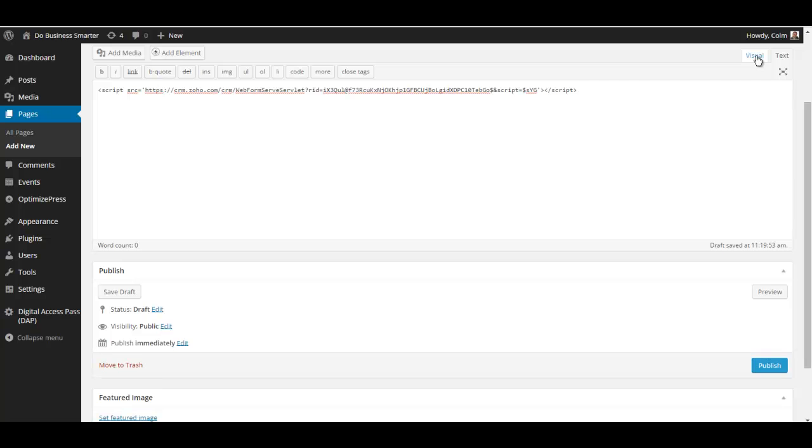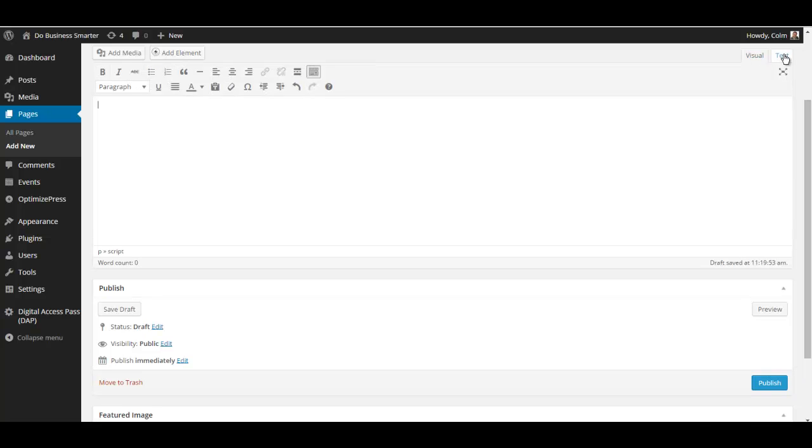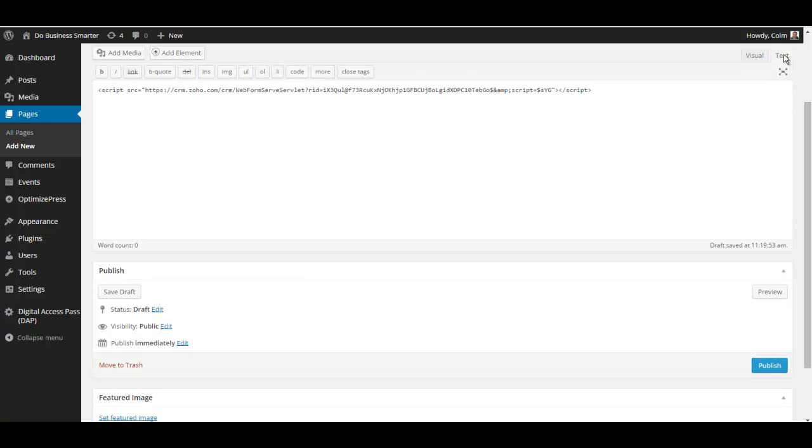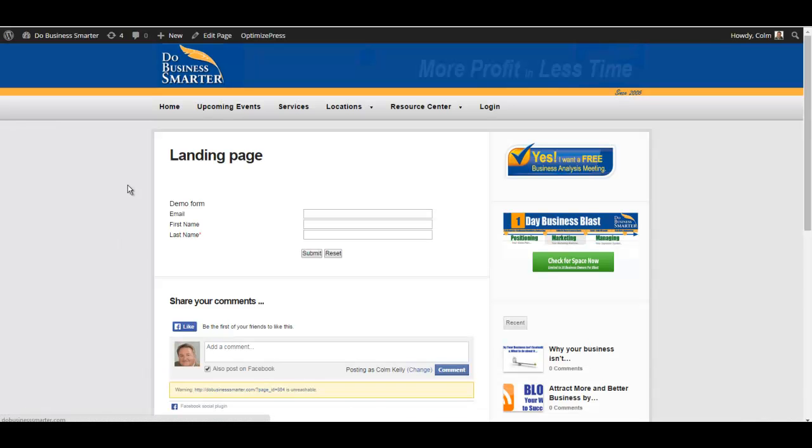And if I come to the visual side now, you'll see I'm not going to see anything, but on the text side, that script is in there. And I can preview how it's going to look. It'll open up a new tab and preview how that page is going to look for me. And here it is. Here's my landing page. Now I know this looks silly, but I'm just doing a real basic one. Demo form, email, last name, first name.